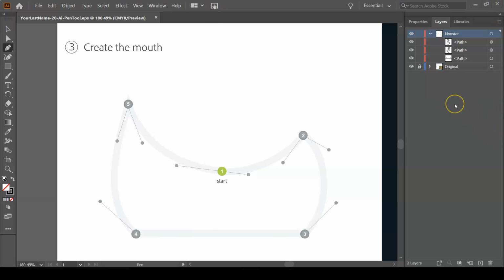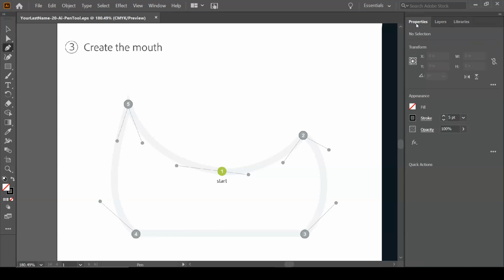And I'm going up to my properties panel again, but before I do, I just want to point out that under the monster layer now, we have only made 3 paths. We have the mouth and then the 2 antennae. And all of those are still on the monster layer. So if I click that arrow, you can see I still have 2 main layers, but we've been drawing paths on the monster layer. I'll go back to my properties panel.